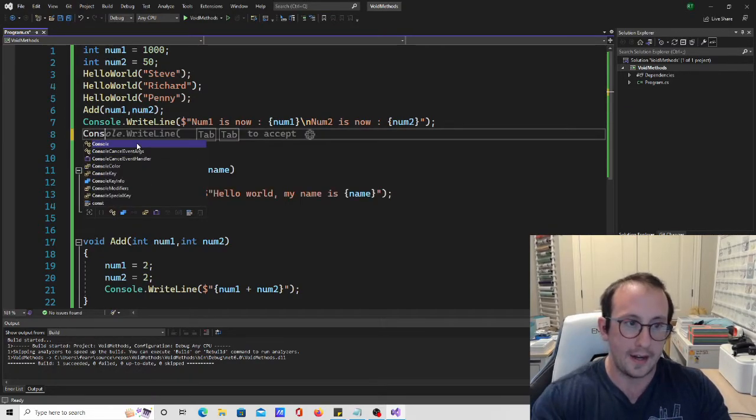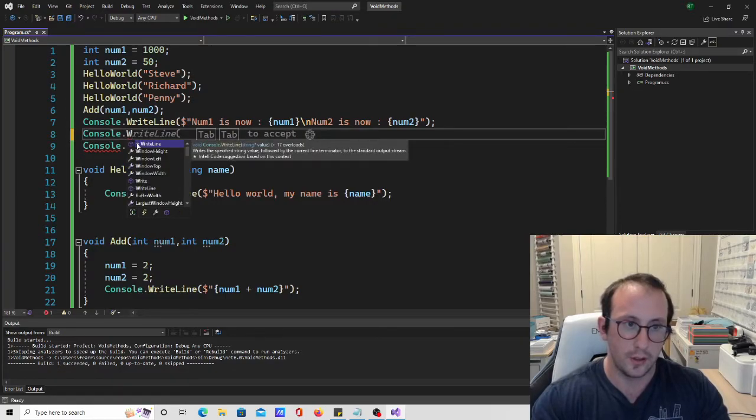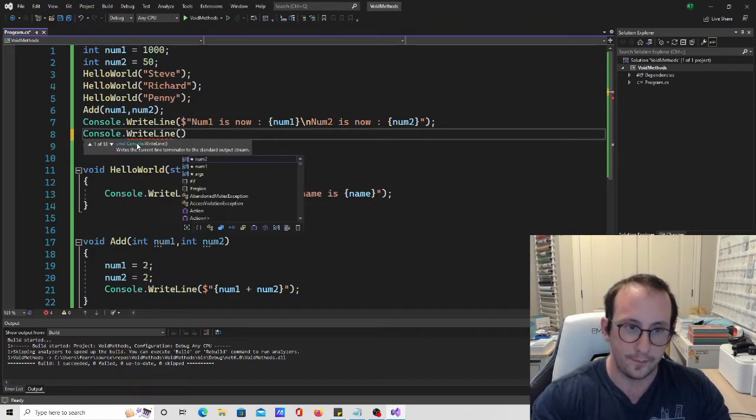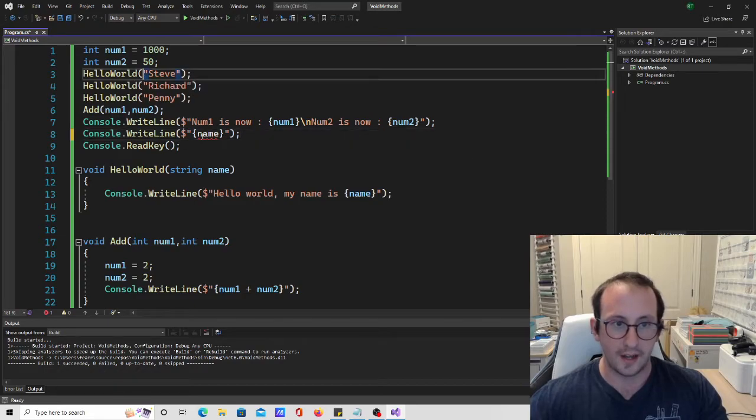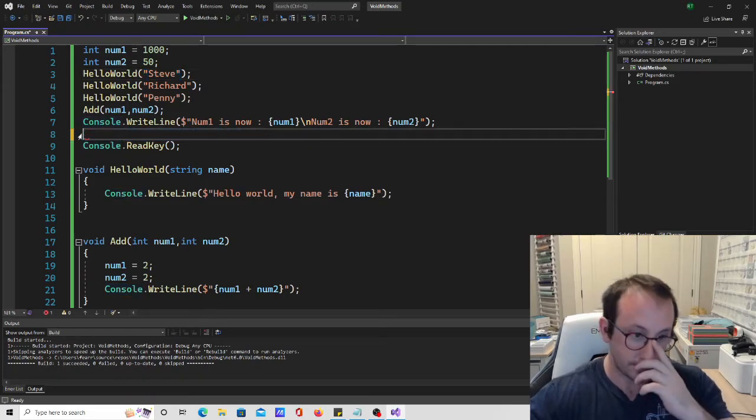If I go ahead and try to do Console.WriteLine, and we do an interpolated string here, and we do name, even though it's after I've called the hello world, we get squigglies because the name does not exist in the current context.